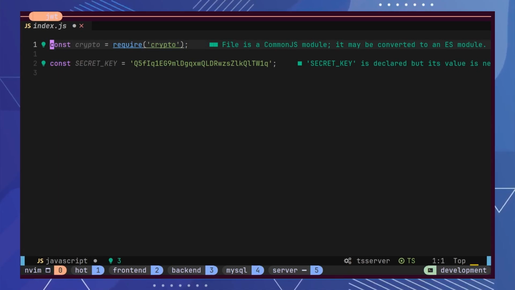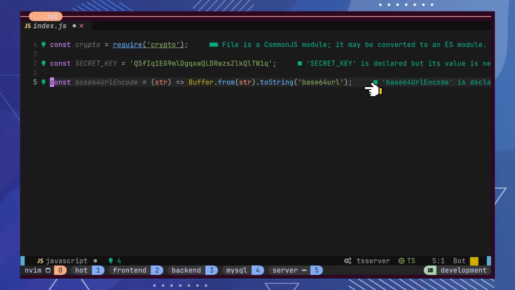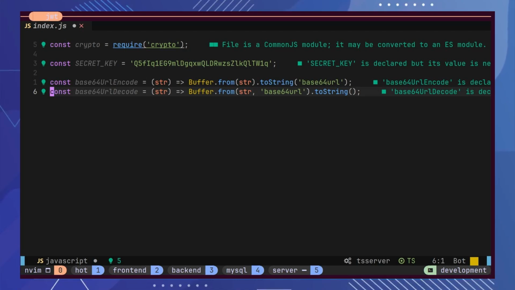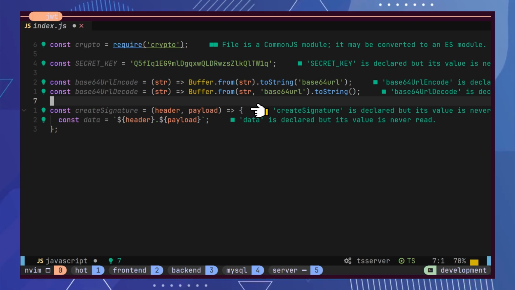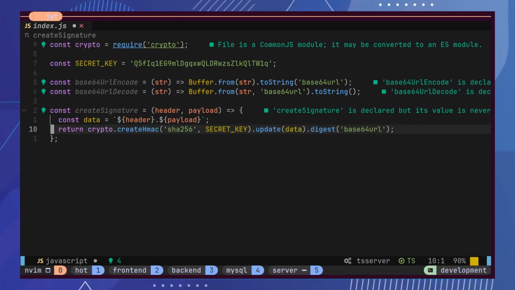We then create two utility functions for Base64 URL encoding and decoding. These functions convert strings to a URL-safe Base64 format and vice versa. Now, let's move on to creating the signature. The signature is a crucial part of the JWT as it ensures that the token has not been tampered with. We use the HMAC SHA-256 algorithm to create the signature.